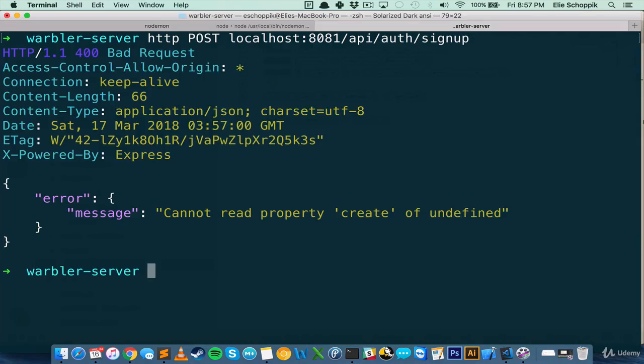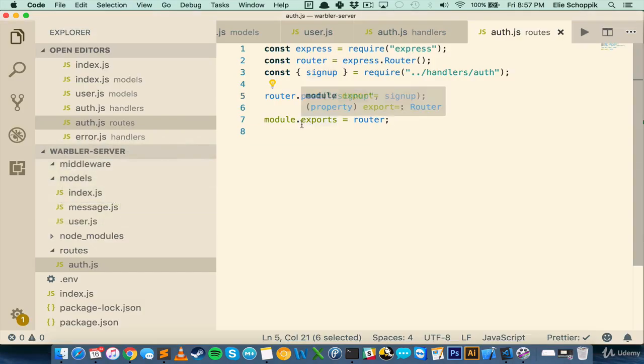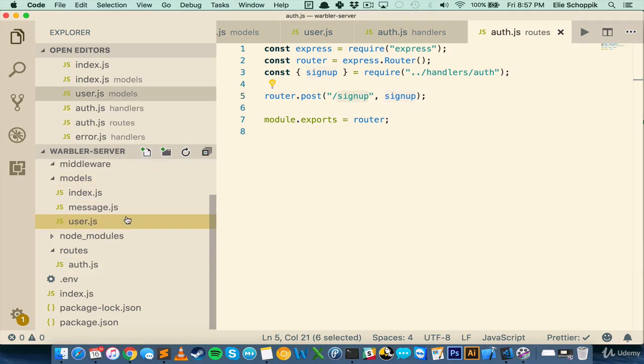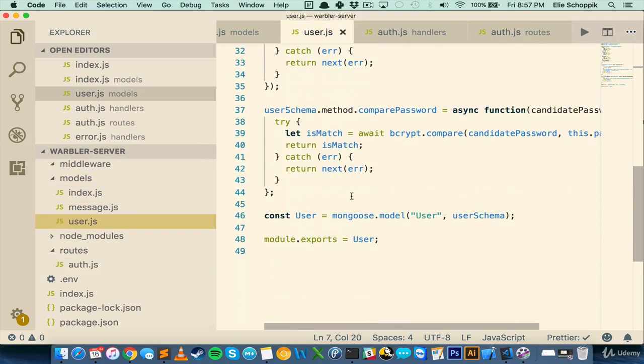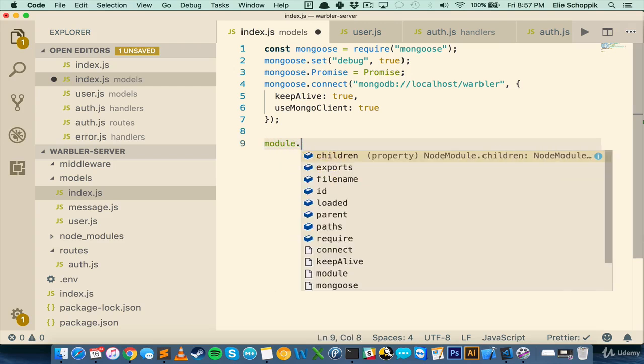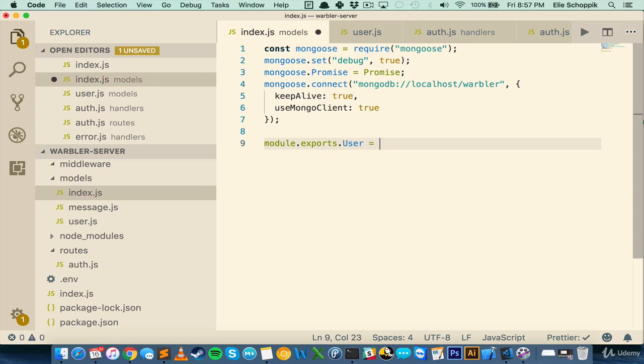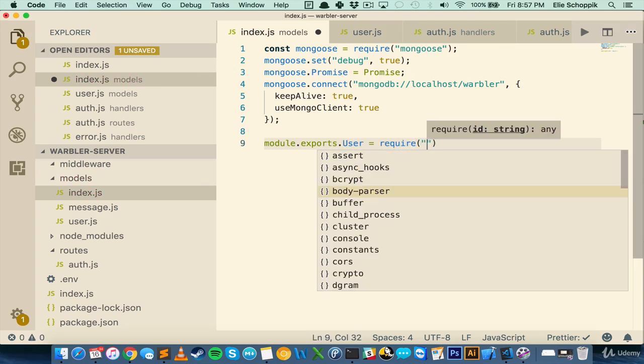And it says cannot read property create of undefined. Well, why might that be the case? If we take a look inside of our user, we're exporting out that model really well. But inside of our index.js, we're not actually doing much with that model. You might have seen this mistake before, but what I'm going to do is simply export out a property on whatever I send from index called user. And it's going to be the result of my entire user model.